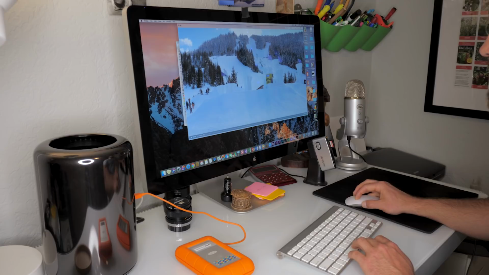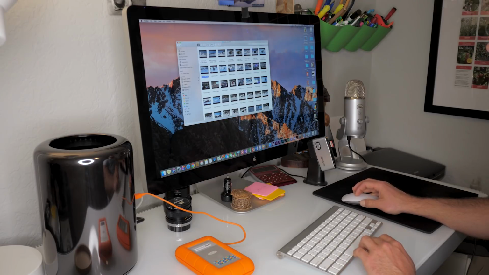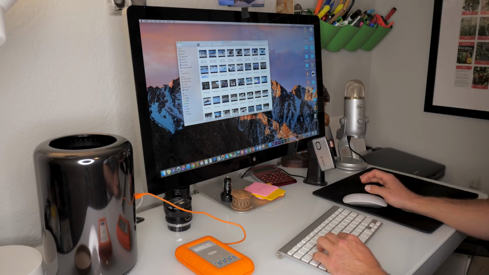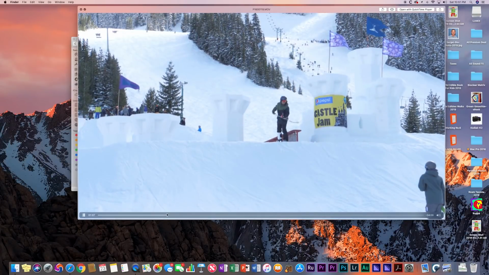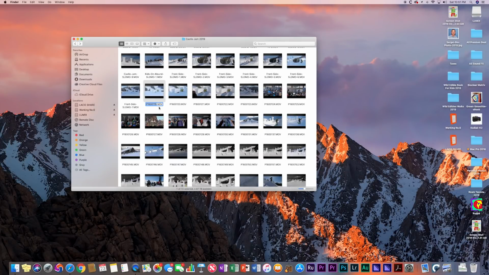Okay, so this is still the front side of the castle. It's still in slow-mo. We got a skier popping off one of the towers. I'm just going to continue that sequence. Slow-mo number 7. Slow-mo number 8.